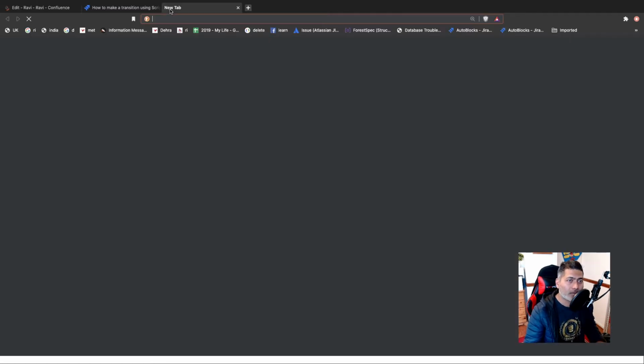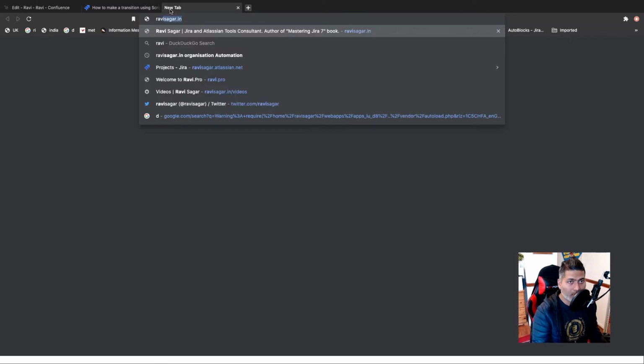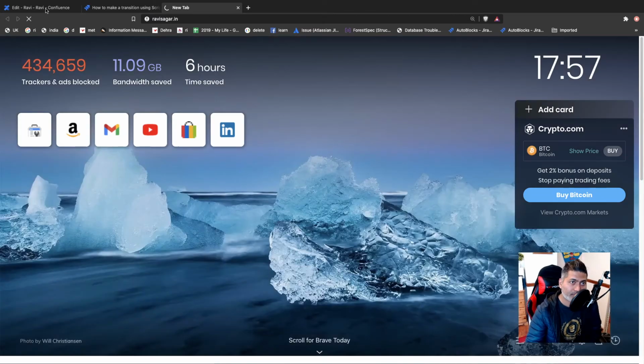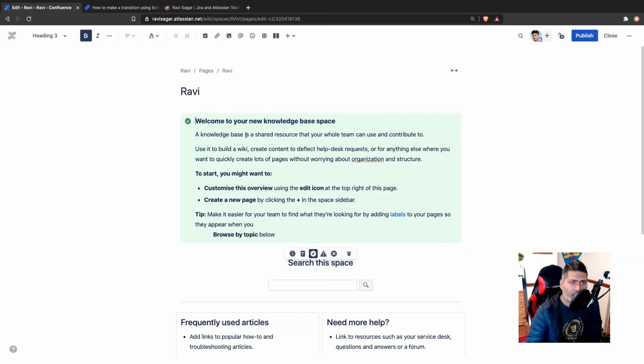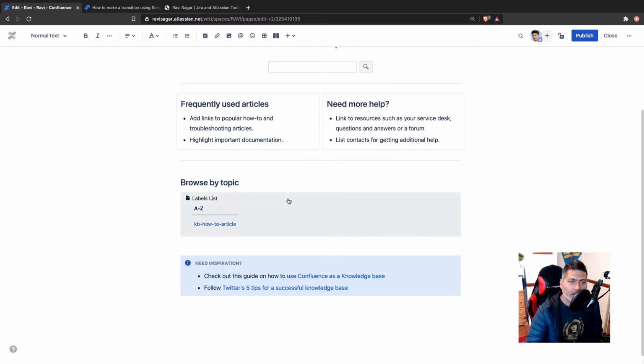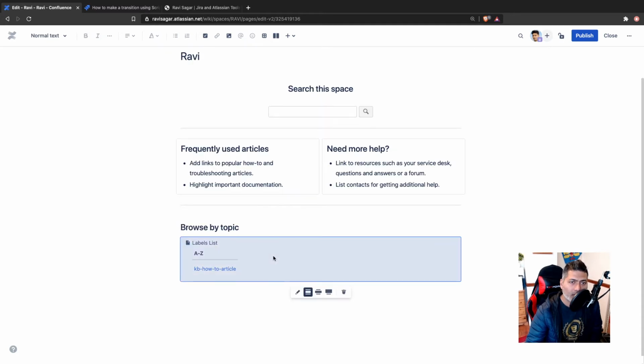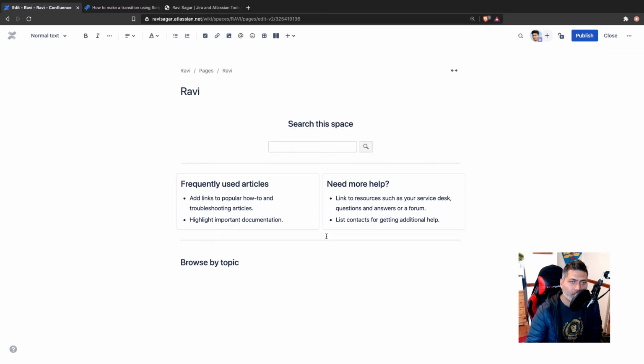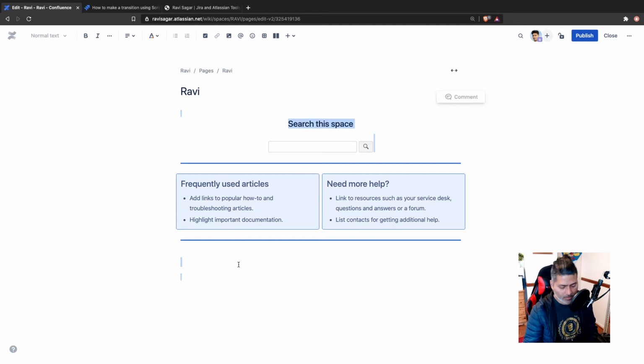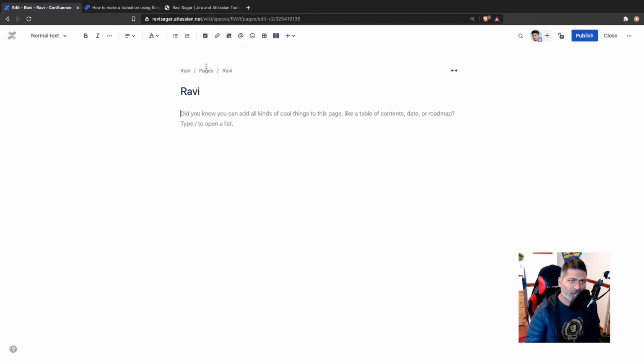Maybe I'll open my website, and what I will try to do is get rid of this section here, and maybe I'll get rid of this as well. Labels, I'm not sure. I'll probably get rid of everything. Let us delete everything and start from the very beginning.